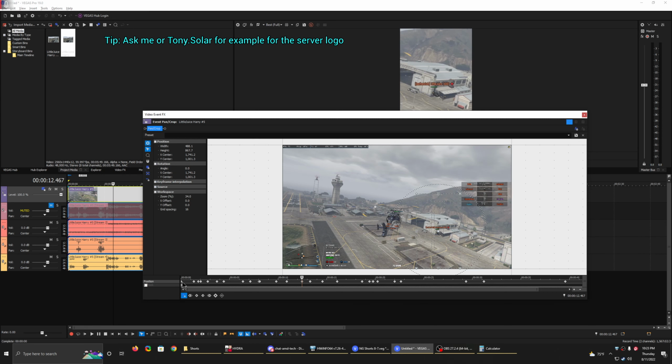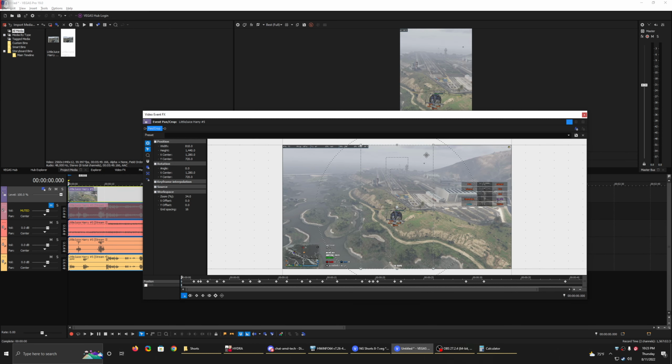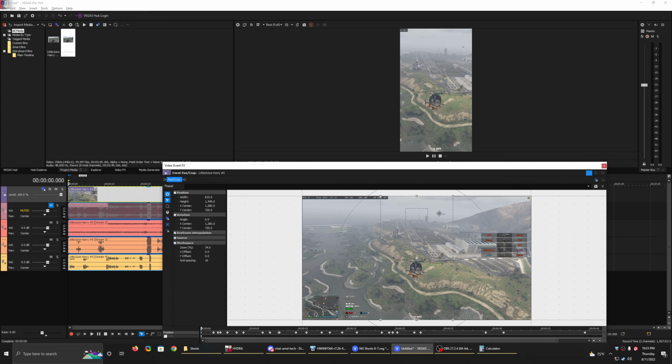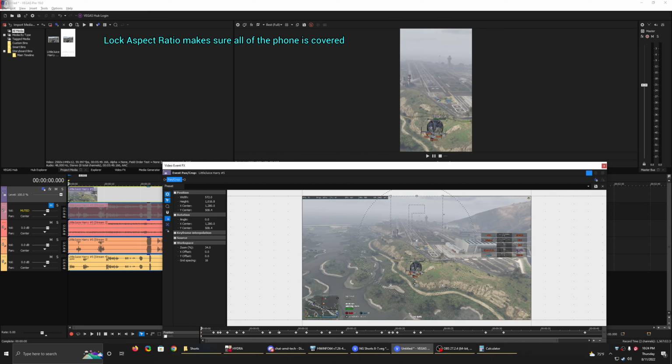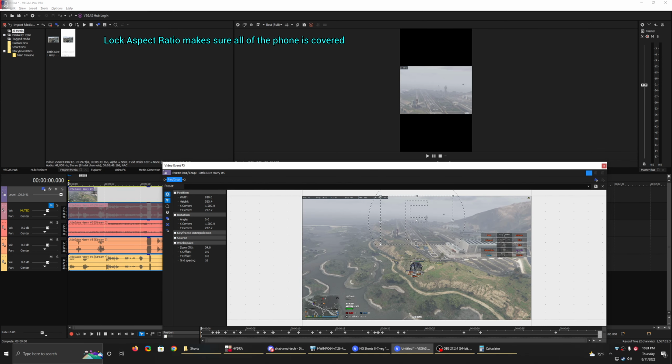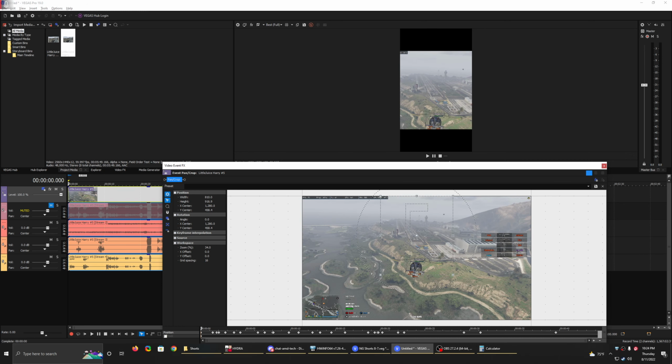Now, let's go back to what is in this frame. So you want to keep the aspect ratio locked at all times so that every part of the phone is covered. So you go over here and press Lock Aspect Ratio. So when you move this about, it doesn't matter how you move it, the entire screen is filled. If you have this off, then of course the screen will only be partially filled, and that is not what you want. You want the entire screen to be filled here.